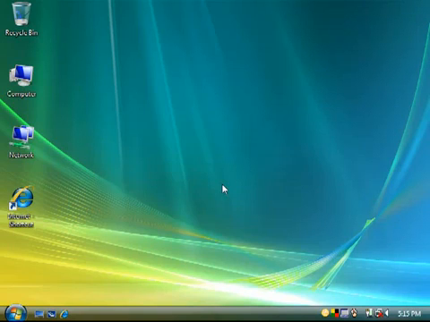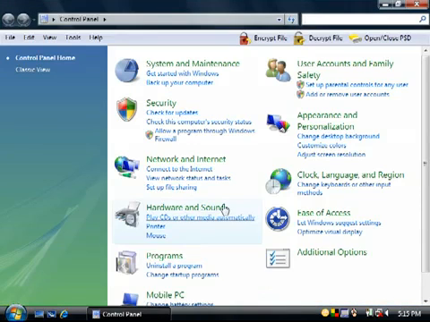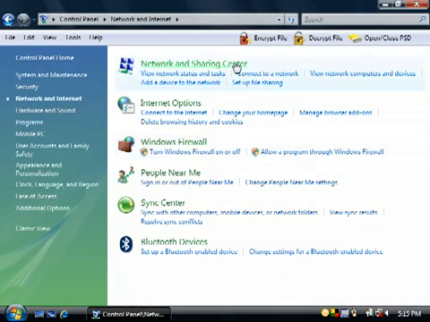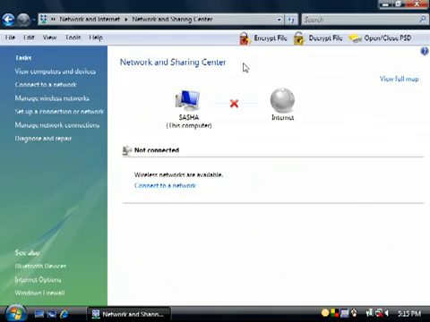Ensure that the wireless switch for your laptop is enabled or turned on. Click on Start and then Control Panel. Open up Network and Internet and then Network and Sharing Center.